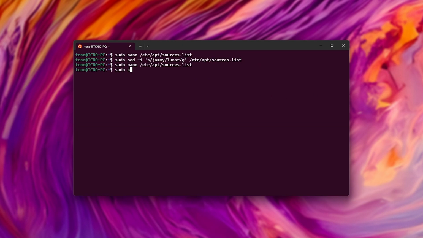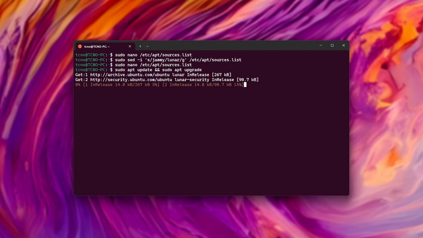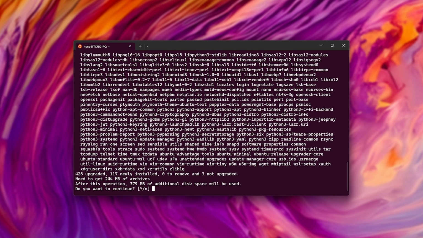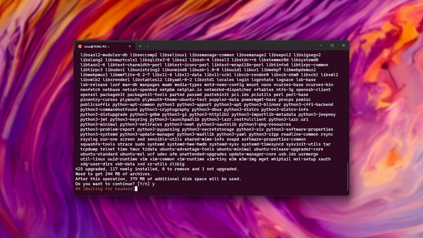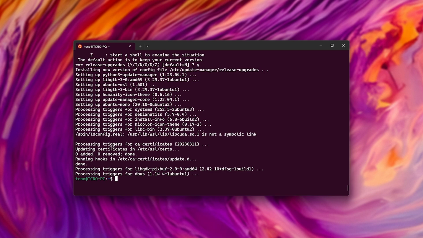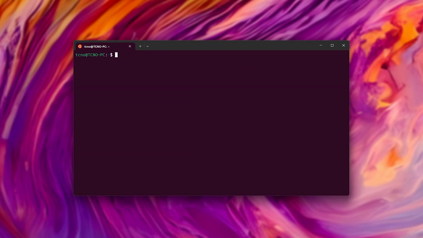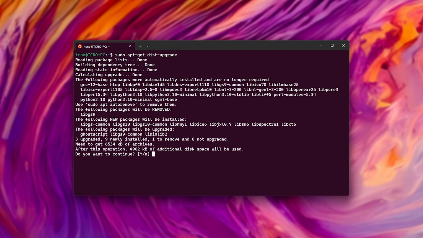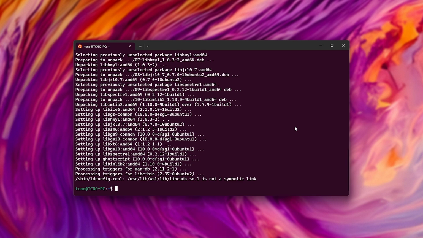Now we can run sudo apt update and sudo apt upgrade. Hit enter. We'll wait for this to finish. There'll be quite a few downloads here, so I'll agree to these. If you see a pop-up like this, just hit Y and enter, and there we go. Now, all we need to do is the last command, sudo apt-get dist-upgrade. Upon running this, I'll hit Y, enter, and now all that's left to do is reboot our system.